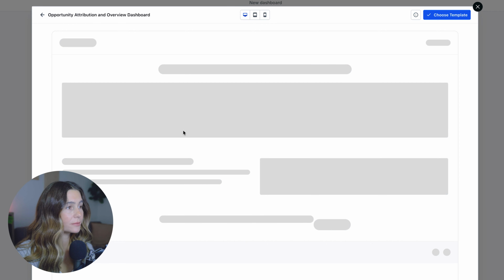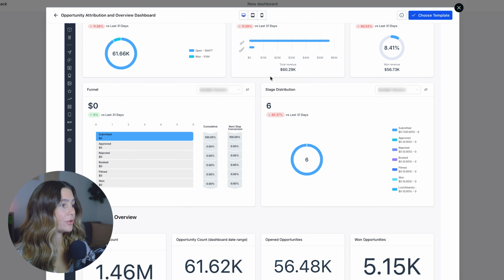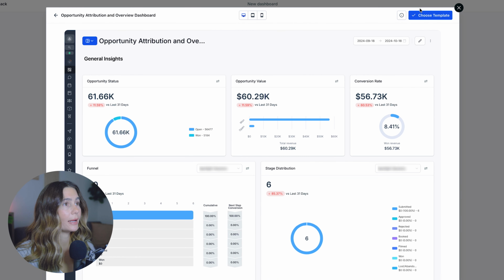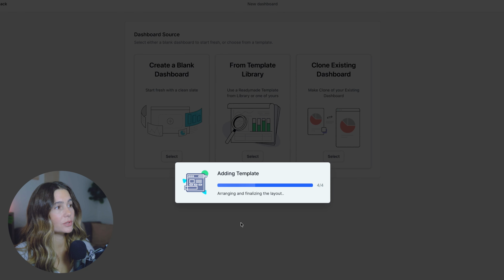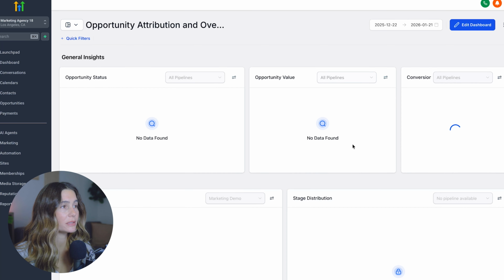So we can preview this. Shows opportunity status, value, funnel. Okay, let's go ahead and choose this template. So like I said, you can create from scratch if you like. I always recommend starting from a template and then customizing from there.